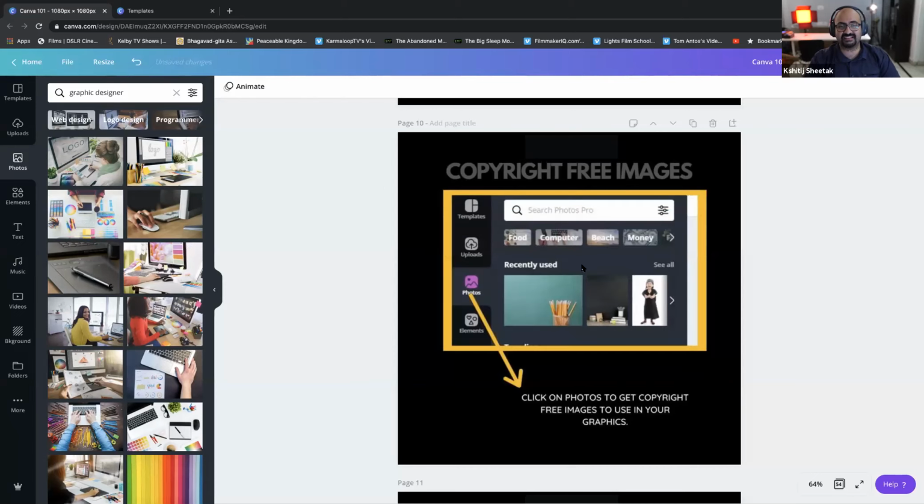It is that easy. But if you are using the free version of the software, you have to look out for these free images right here. It says free, and on the paid ones, it says Pro. So if you go for the Canva Pro, which has a monthly subscription attached to it, you can download an unlimited amount of images in the Pro section. But if you are using the free section, look out for these images.